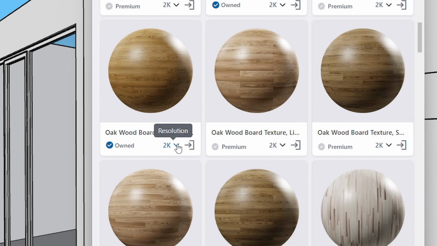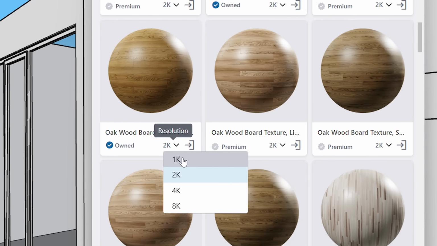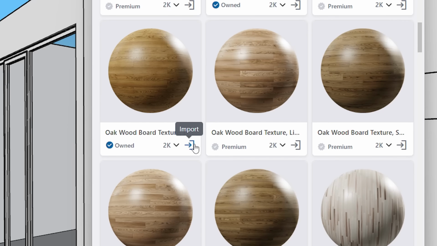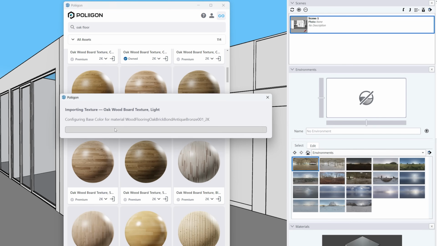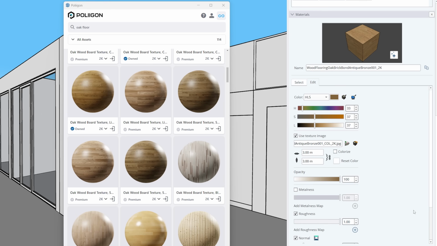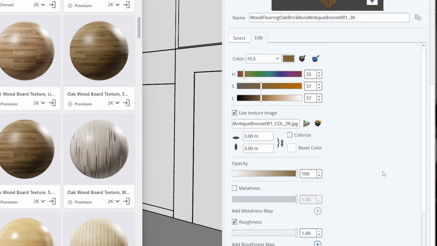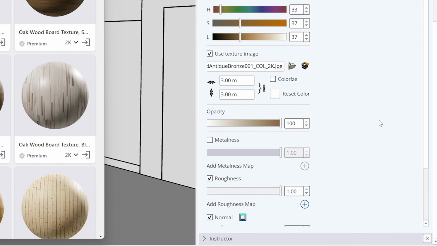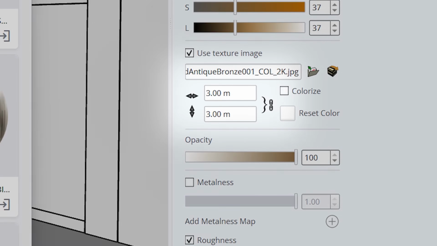Now I can select the texture resolution from this dropdown. For most projects, 2K is plenty, but if you are doing close-up shots, go with 4K. Click Import and watch this magic happen. The extension downloads the asset and imports it with all the correct PBR settings. Notice how it even imports with the correct real-world scale without any guesswork.